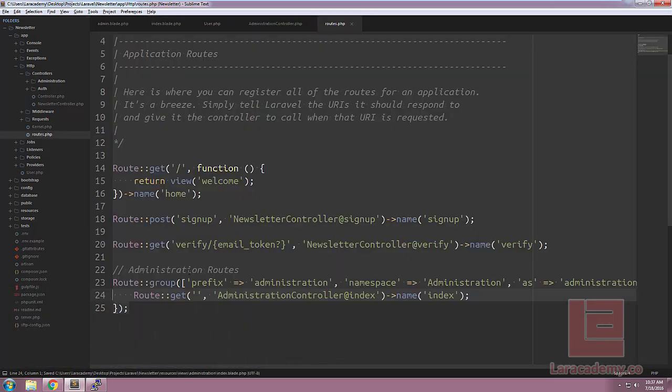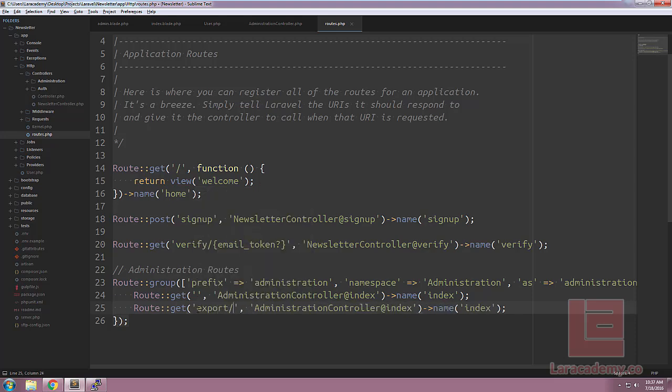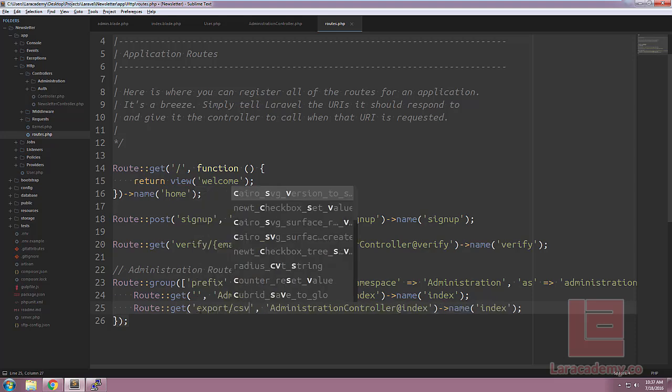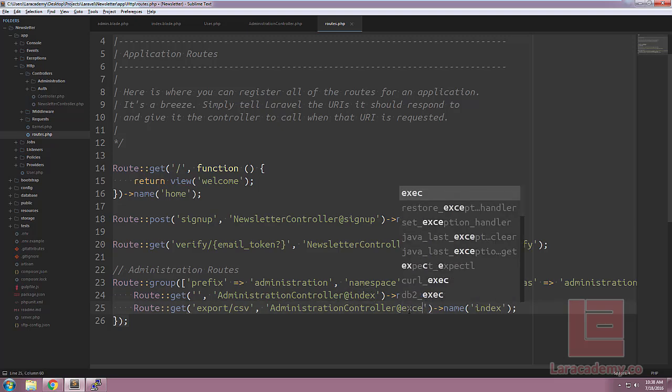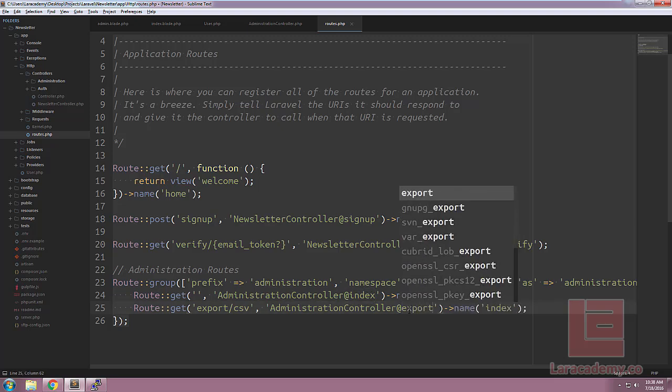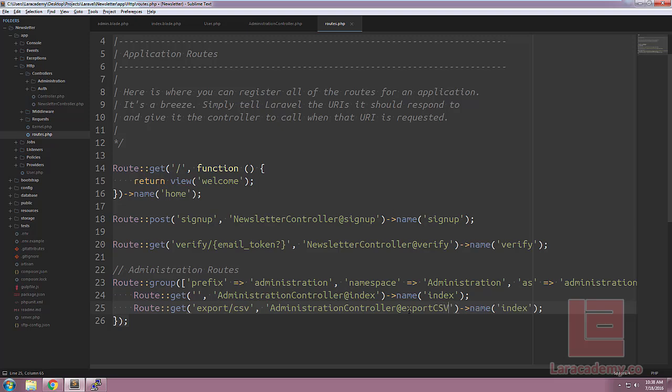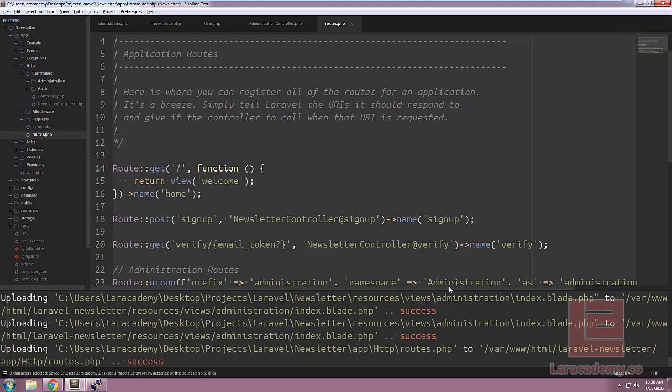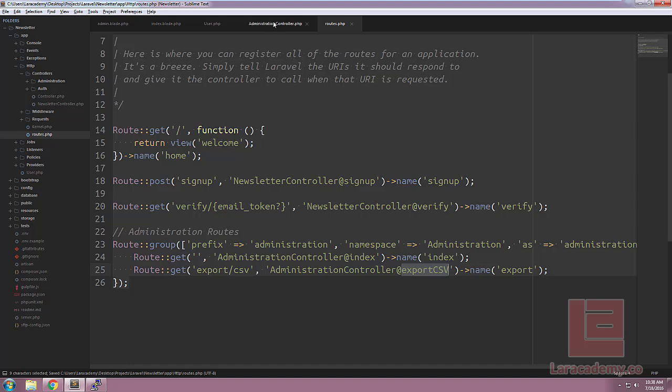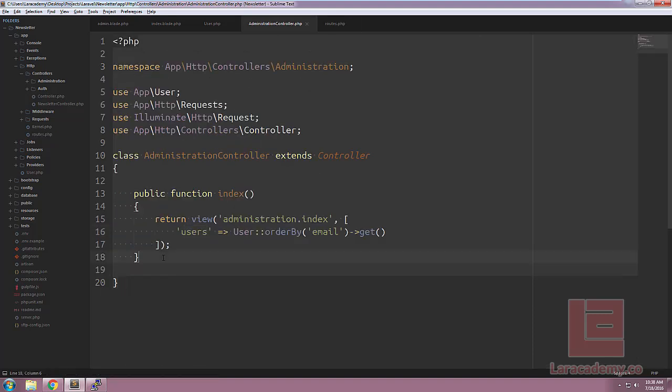And now we'll head on over to our routes. Let's just duplicate this line, and we're going to say export/CSV, and this way we'll just set it up to do multiple things. Again, we'll name our function export CSV, and the name we're just going to have export, where you'll probably want to have something like export.csv or something like that. Now let's save that and switch over to the administration controller, and let's create the new function.